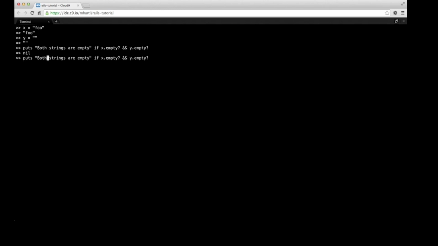Let's change this up here. One of the strings is empty if x is empty or y is empty, so or is double pipe. Lots of languages have the same syntax, so if you've programmed much at all, you've probably seen this. Here, print it out, one of the strings is empty. Wow, look at that triple click. Selects the whole screen. One other particularly important operator is the not operator.